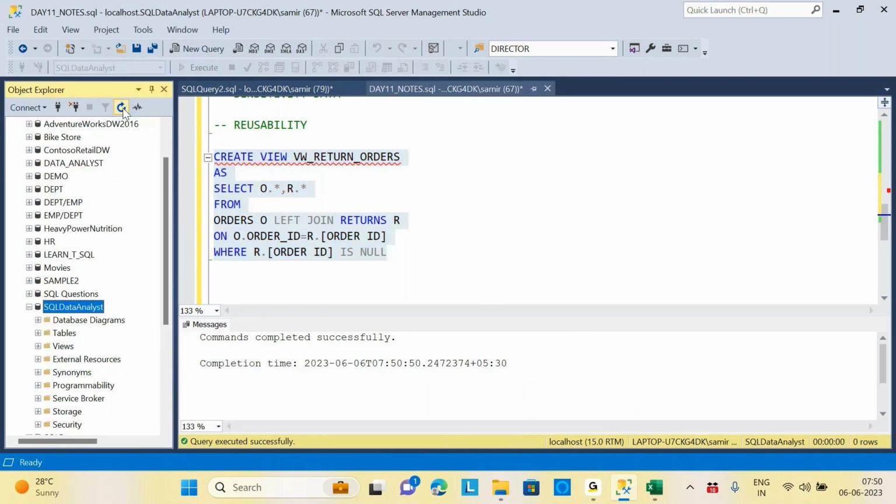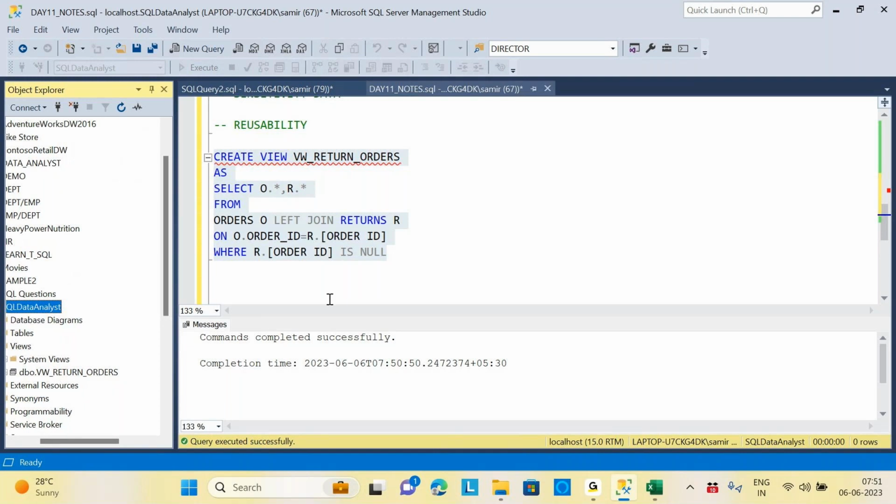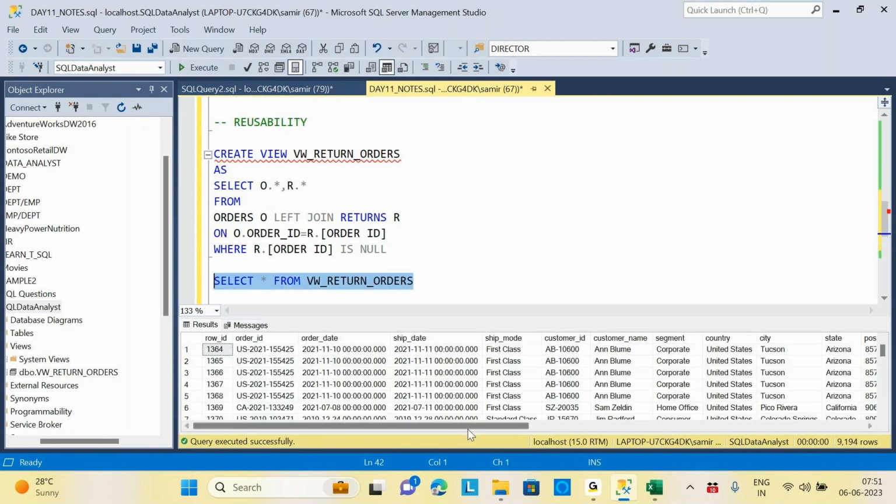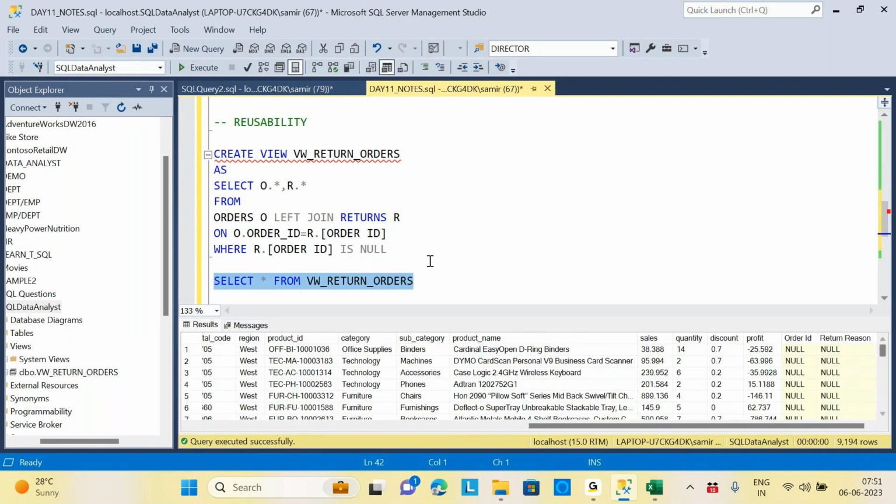Now if we expand the views folder, there will be one view created, called VW return orders. Now I can use it directly, just like a table. Select star from VW underscore return orders, and it will give you the exact result you want, where it's null, without writing this code each and every time. That is called code reusability. Whenever a requirement comes up with, say, 3-4 tables where I want to join, do group by, or use a subquery to get the results, and I want to reuse that written code, I can create a view on top of it and reuse it. This is the purpose of the view.